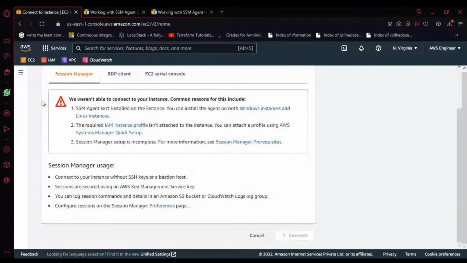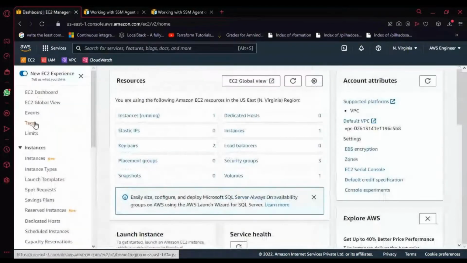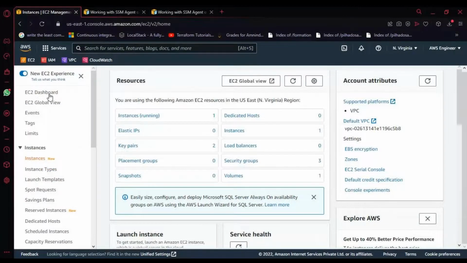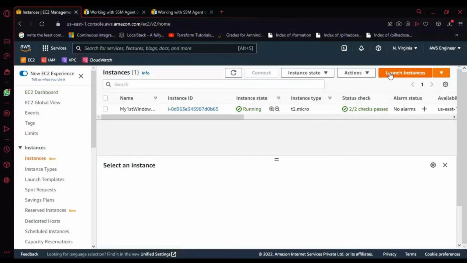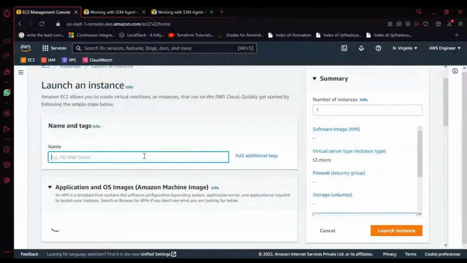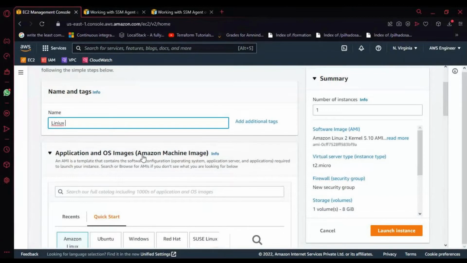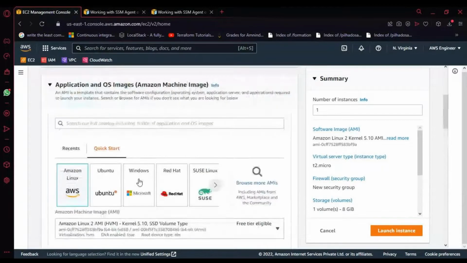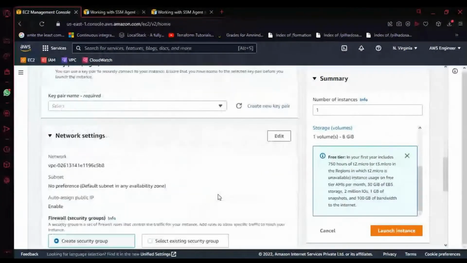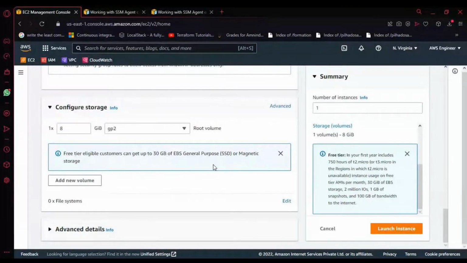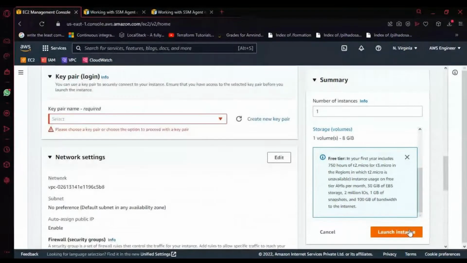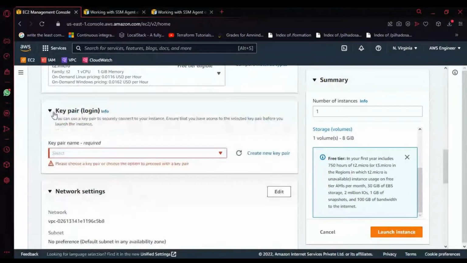Meanwhile, we will launch one more instance. You can also create an instance from here, launch instance. So I will quickly launch the instance with the default settings. I do not change any setting here, I just click on the launch button. It will also launch one new instance. But remember, you need to create a key pair.